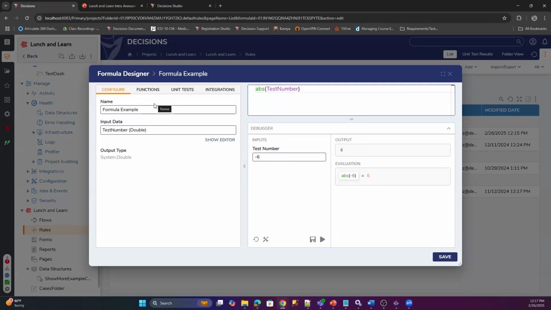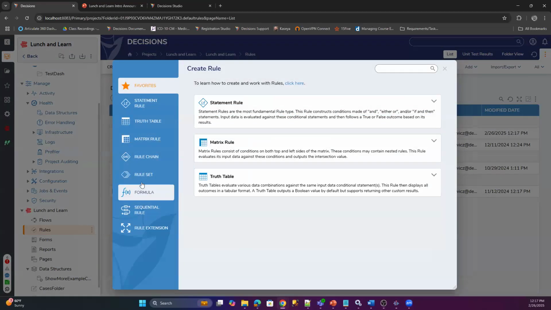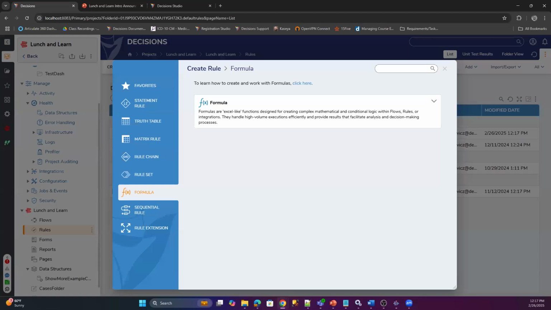And you can actually build functions or formulas inside rules. You can build them inside flows. You can create them from the create rule designer. There's a formula section. So there's a lot of cool things you can do with that.